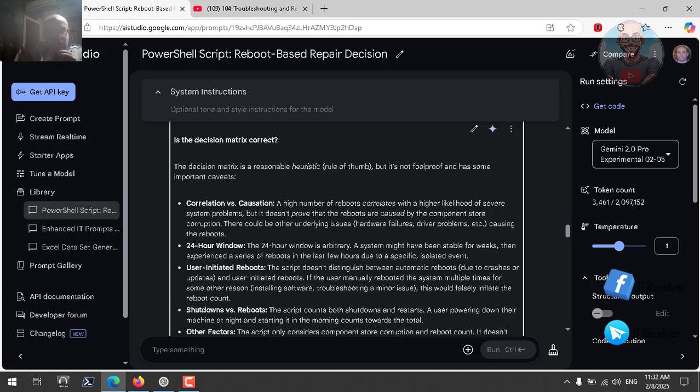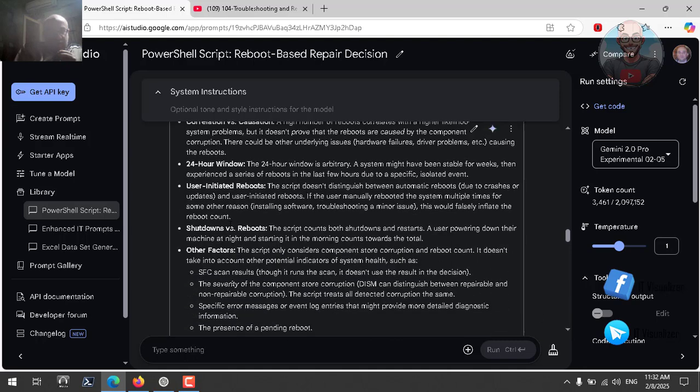So you are checking for the last reboot within 24 hours. A system might have been stable for weeks, then experience a series of reboots in the last few hours due to a specific isolated event. User-initiated reboots: the script doesn't distinguish between automatic reboots due to crashes or updates and user-initiated reboots. If the user manually rebooted the system multiple times for some other reason, such as installing software, this would falsely inflate the reboot count. Shutdown versus reboot: the script counts both shutdowns and restarts. A user powering down their machine at night and starting it in the morning counts toward the total.